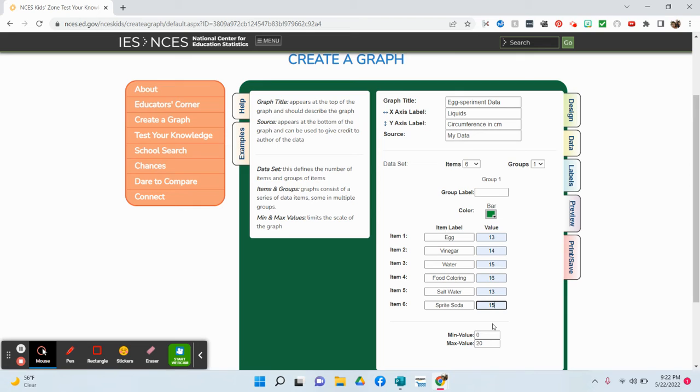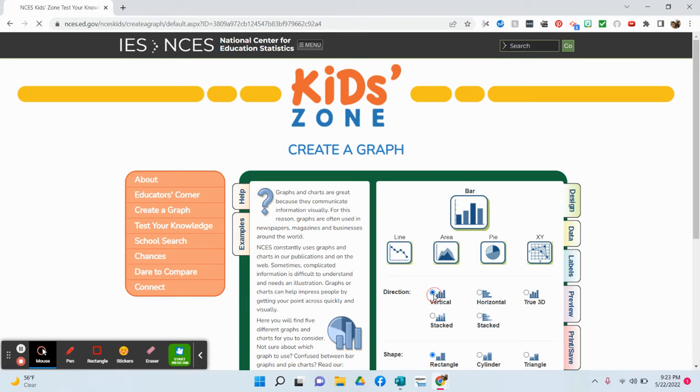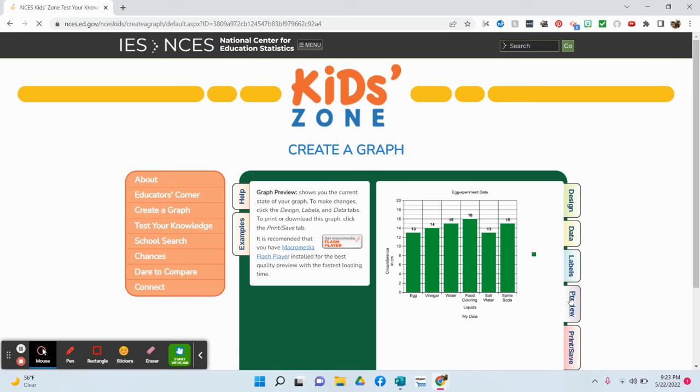Okay, there's a glitch in here, and I can't just go to preview. I have to go back to design. So I'm on the data tab. I'm going to go back to design. I'm going to click horizontal. I'm going to click back to vertical. And then I can go to preview. Just a weird glitch in this.